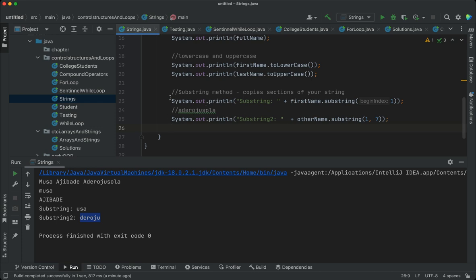Okay, so basically this is the substring method briefly. Another thing is checking the location of characters, or characters at which location, or characters at different locations.